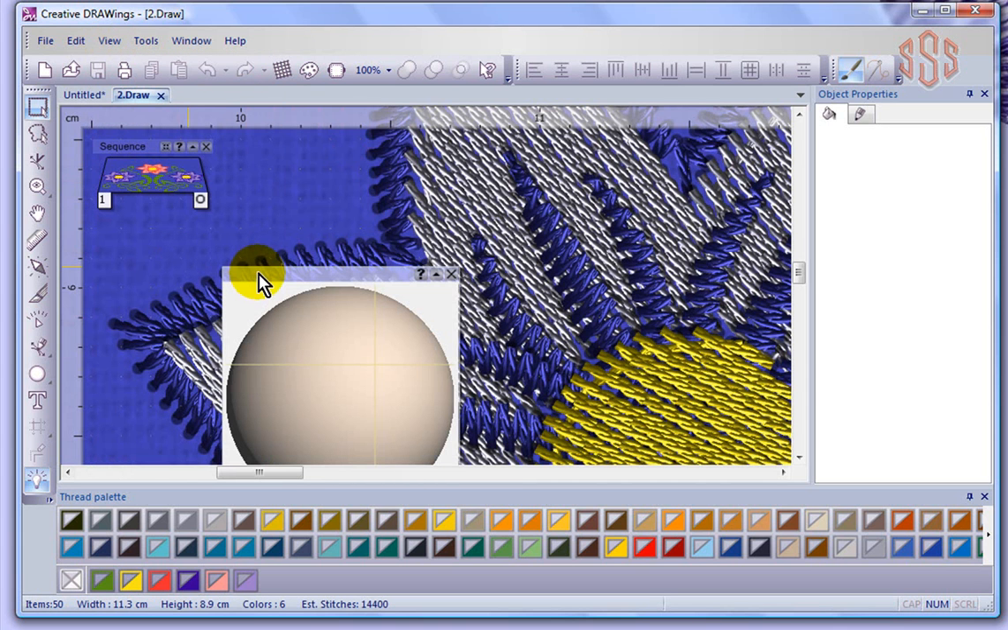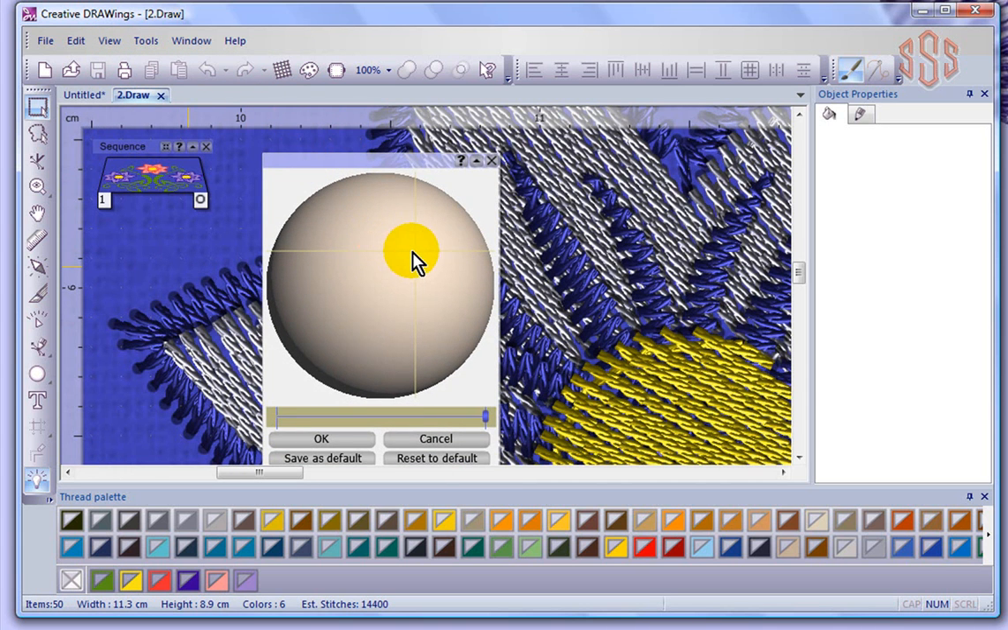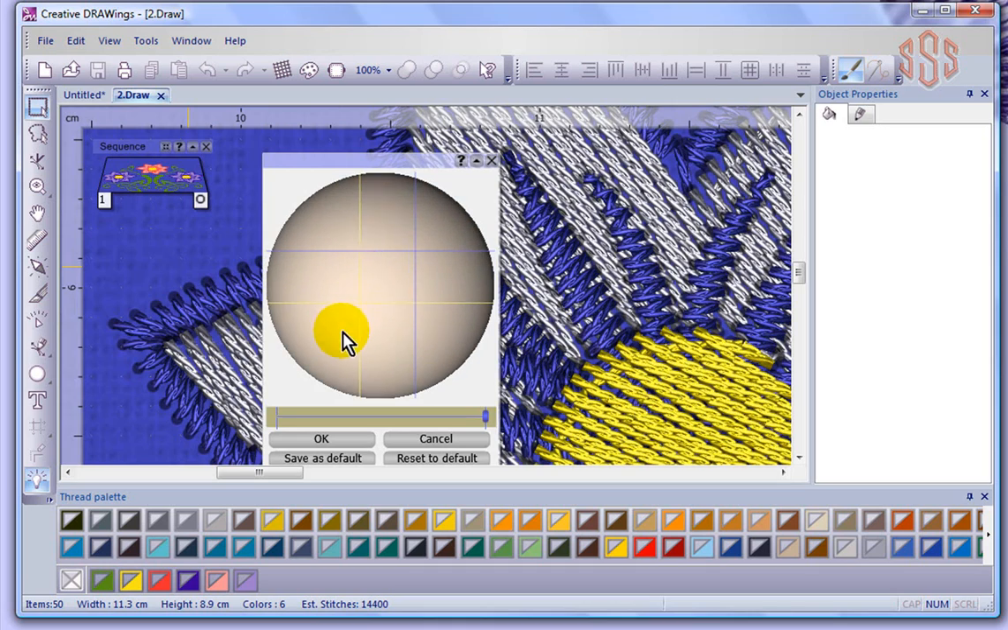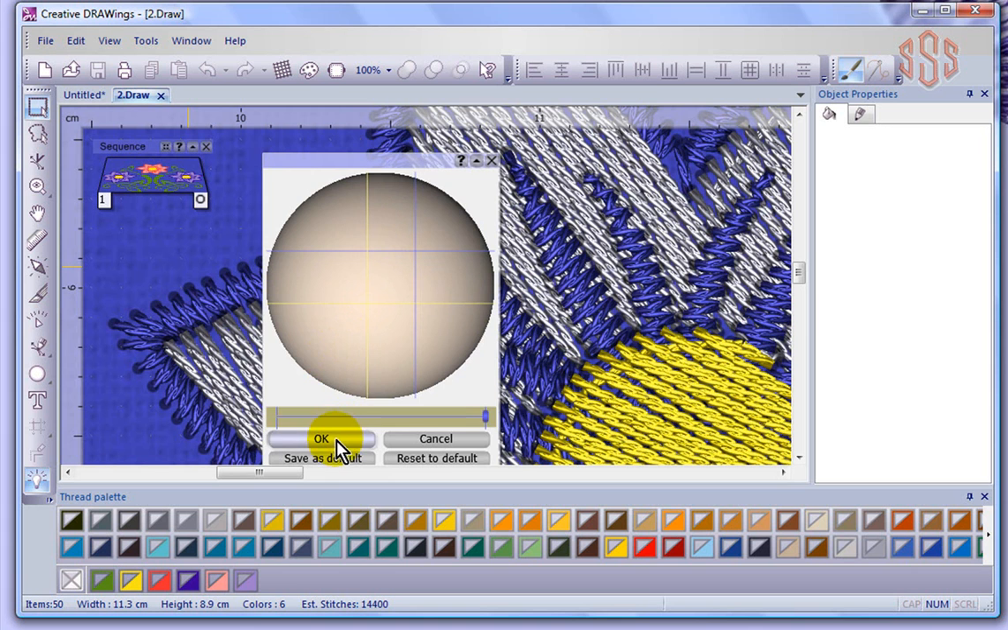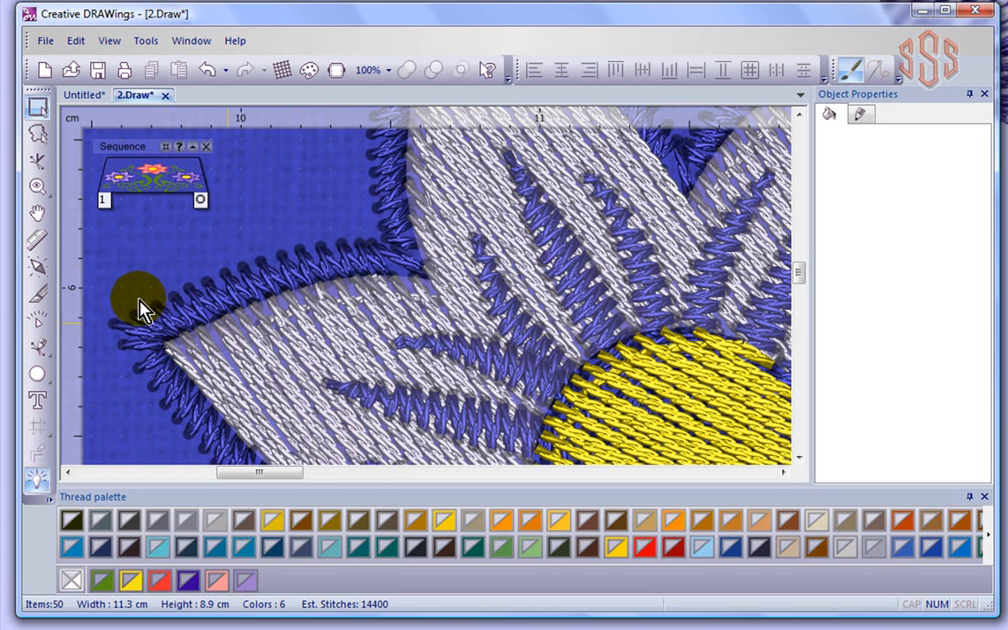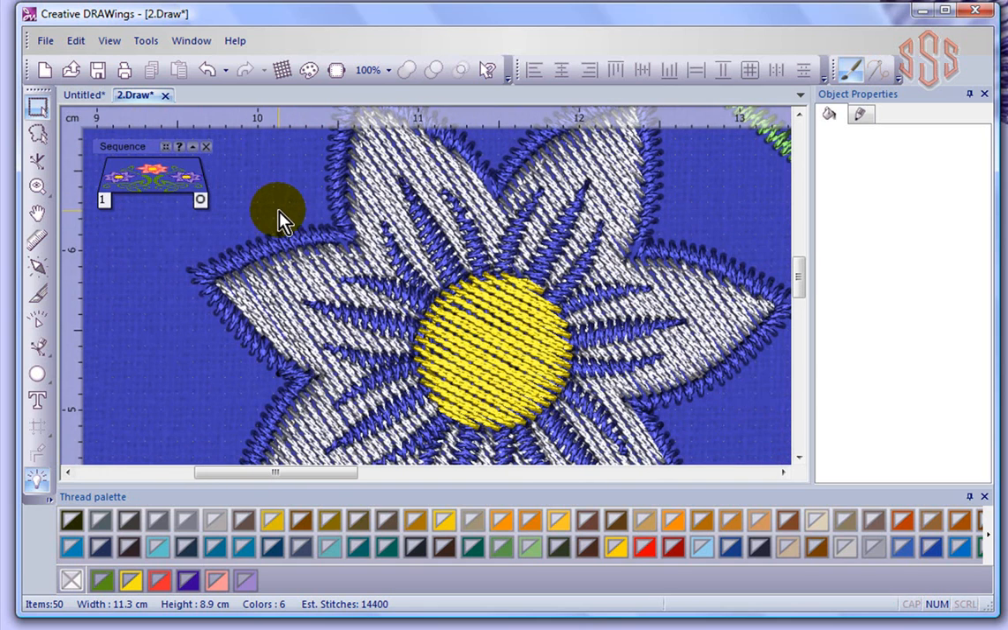Also found under the View drop-down menu, we have Set the Light Source. And in this case, it has to do with the 3D preview, and you can adjust the way it looks by changing the light source. So if I save that, it's going to change basically the appearance of the 3D preview.